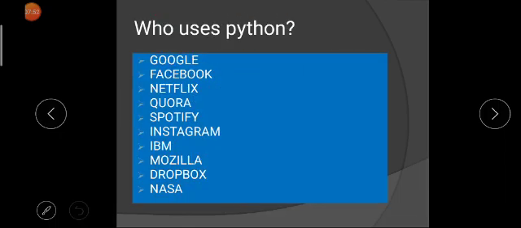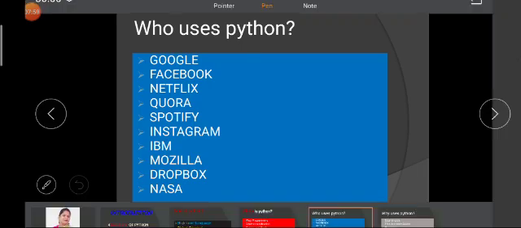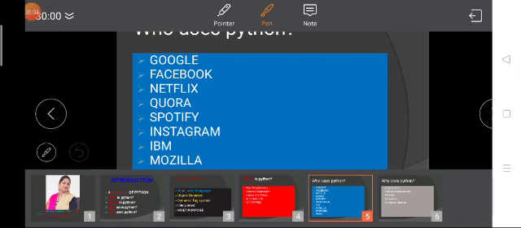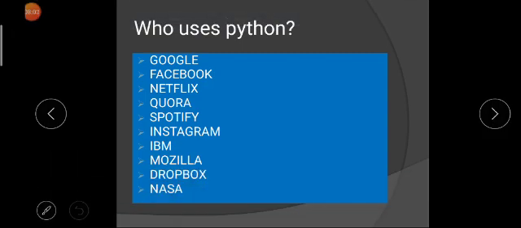Our next question is, who uses Python? There are many big and multinational companies doing their work in Python, like Google, Facebook, Quora, Spotify, Instagram, Dropbox, IBM, Mozilla, and even NASA also works in Python.